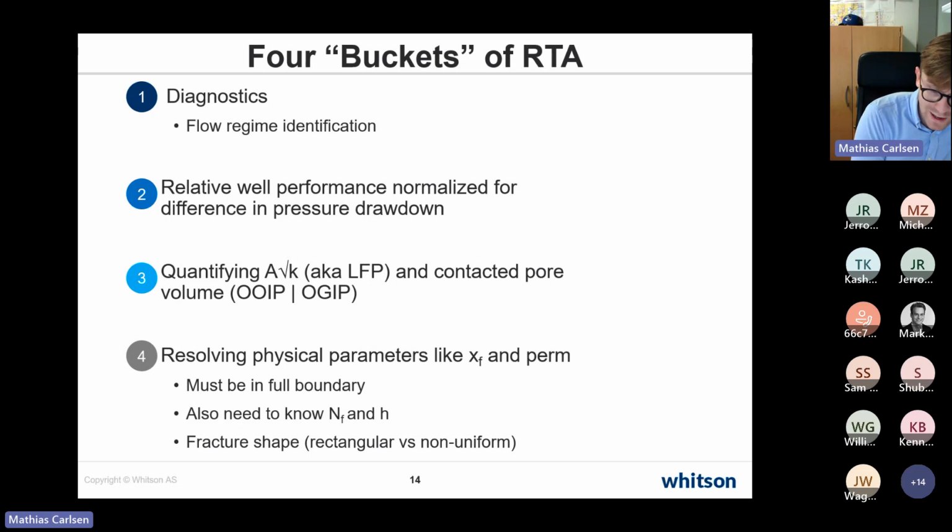The first assumption that you're making is that you're essentially in full boundary dominated flow, at least if you use any of the classical techniques. The second thing that you're assuming is that you know what the number of fractures is and what the height of those fractures are. And the third thing is that you're basically saying that you know what the fracture shape is. You're saying that it's rectangular, a perfect rectangle, but in reality we know it's non-uniform.